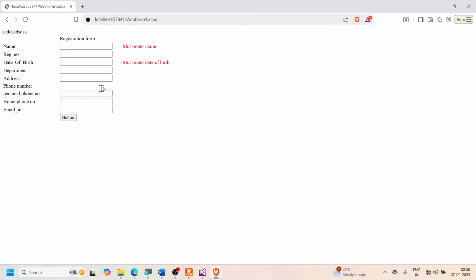So if you click on it, you see must enter date of birth. So you just type the date of birth like 21/03/2005. Okay. And if you do it, you have entered something. It got accepted. Let's look at the next property.